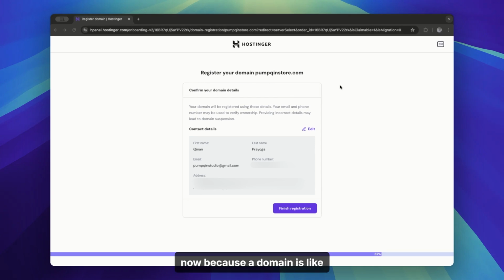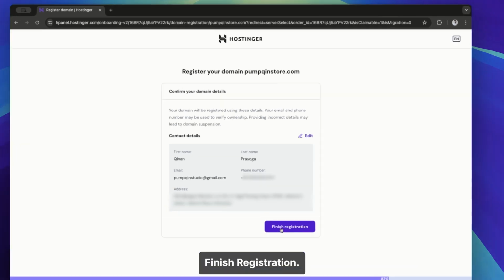Now, because a domain is like your official home address on the internet, we should register it. It only asks name, phone, address, and email. Like if the website with this domain is selling illegal stuff, they can contact the owner of this address. So just make sure it's correct, and let's keep the internet safe. Now click finish registration.